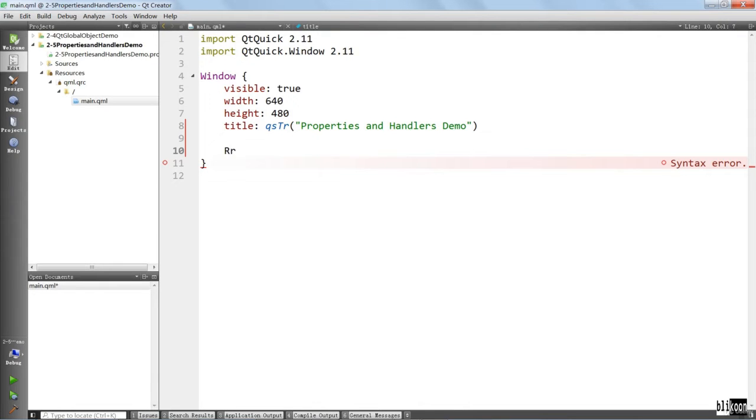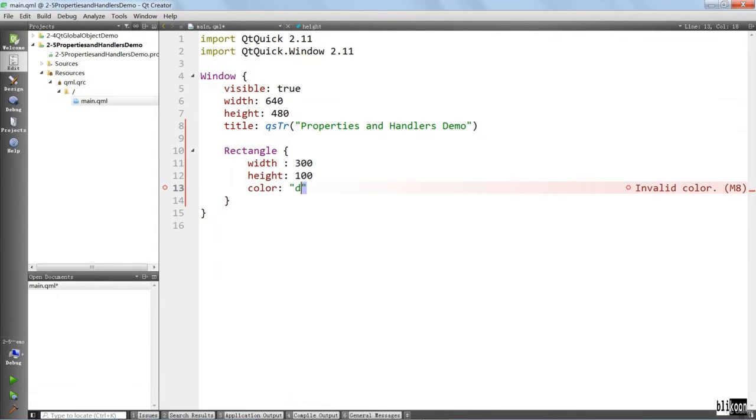And we are going to put in our usual rectangle. You must be familiar with this already. Let's give it a width of 300, a height of 100, a color of, let's try Dodger Blue right now.